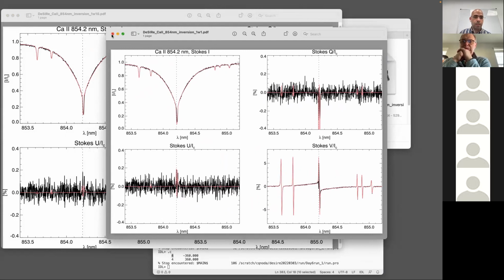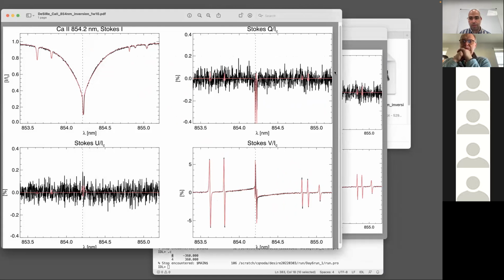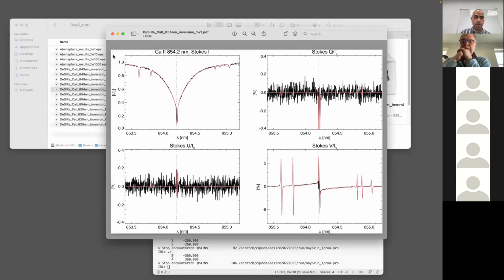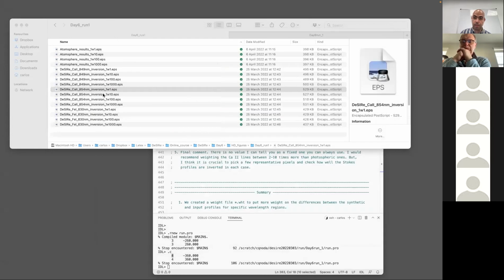So then we are starting to see that it's getting better, and the same for Stokes V. If you compare this one, which is in fact doing this shape very well, to this one, where the amplitude was larger, it was going down here. So we are already getting what we wanted to have, that is, the fits of the calcium lines are getting better.